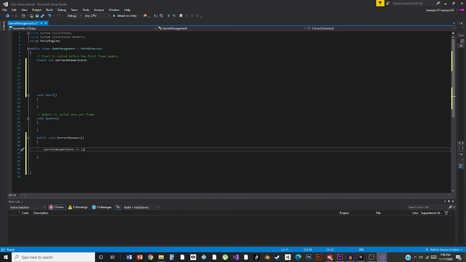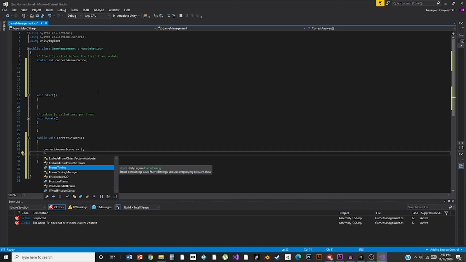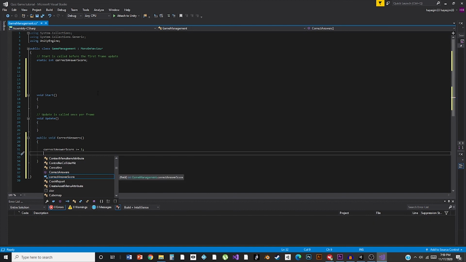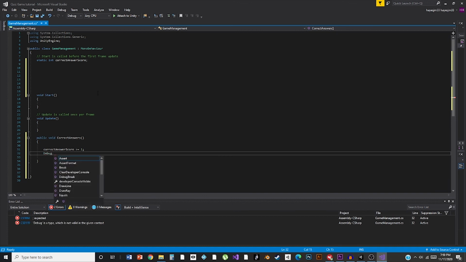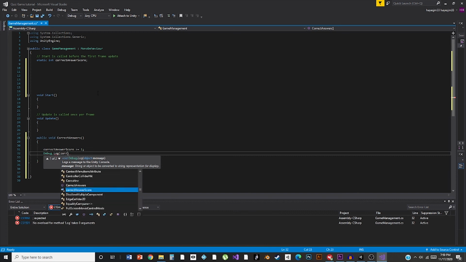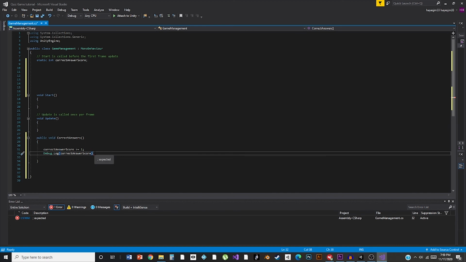All right, guys, so we have finished our first script. Well, it's almost done. There's one other thing I want to do. I want to be able to see our correct answer score and make sure our script is working. An easy way to do that, guys, is inside our function, underneath where we collected our correct answer score, I want to write Debug.Log, parentheses, correctAnswerScore. So what am I doing here?